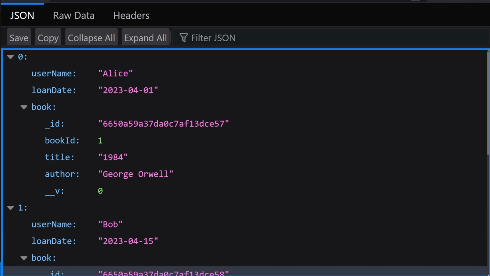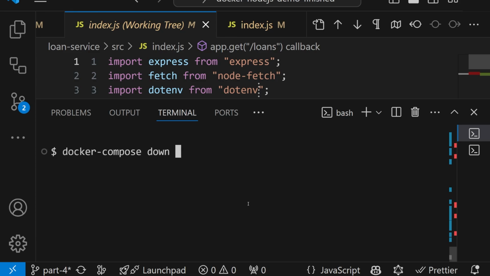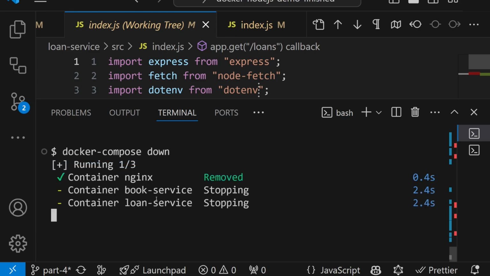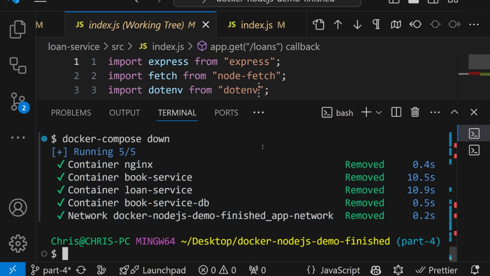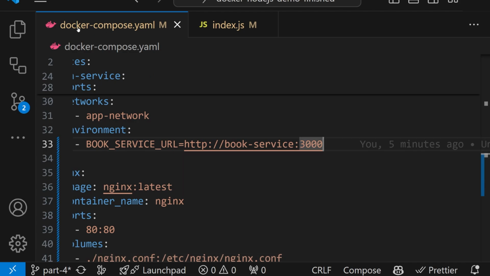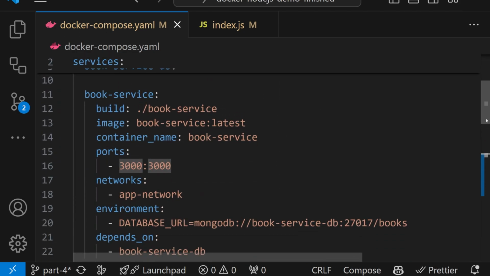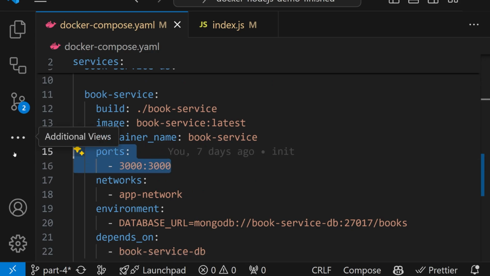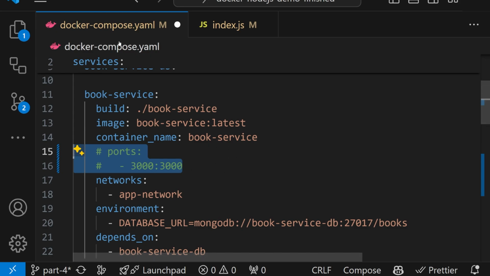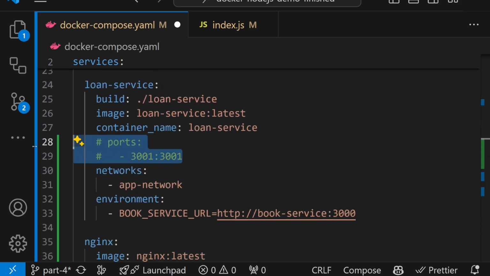So what we can do is jump into our code again, and we'll say docker-compose down, just like this. This will stop the Docker Compose containers cleanly. And after this is done, we can close our terminal, and then we're going to go into our docker-compose.yaml, and we scroll up to the top where we've defined our book service. We have told Docker Compose that we want to expose a port here. So we'll just comment this out. You can delete it if you want, but just in case you want to undo it, you can just add comments like this. Then we'll scroll down until we see the loan service, and we'll comment out the ports here as well, just like this.